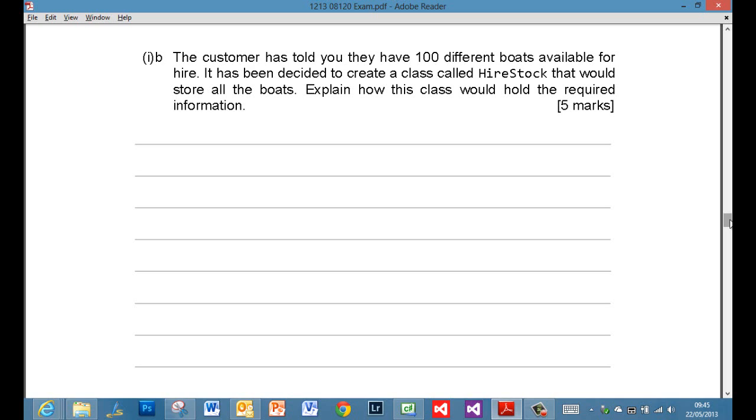Okay, so we have the situation where we have a class called HireStock that contains a list or an array or some kind of collection. Some people said we could have three lists: one to hold all the boats that are in for repair, one for all the boats that are actually out for hire, and another list of boats which are available for hire. You could do that. That would work. That also got you full marks.